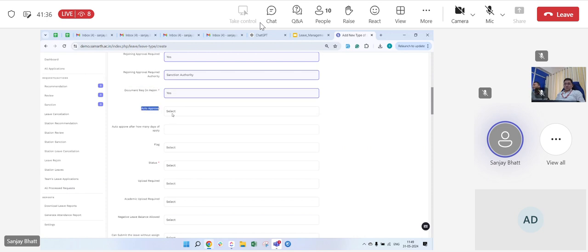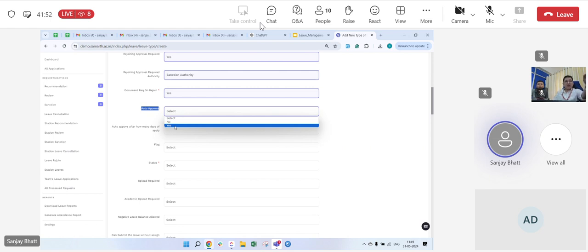Then we have a provision for the auto approval. So if the admin wants to enable the auto approval option for the employees, like if the authority does not take action on the employee's leave, the employee's leave will be automatically approved. If you want to enable this provision for the employees, you need to select the status as yes, and here you need to define the days, like auto approve after how many days of leave apply. But if you do not want to enable that provision, you can select the status as no, and you can skip this.